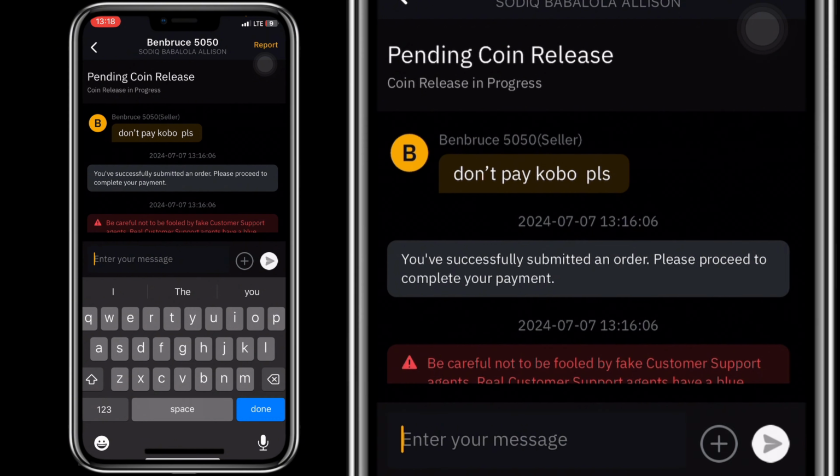Don't pay kobo. Actually, I didn't pay kobo. We don't pay kobo on P2P. And also, when you are sending money to anybody here, don't put a description or a narrative that is cryptocurrency related. If not, both your account and the person's account is not safe. So don't put any narrative. You can just put your name there if you must put a narrative.